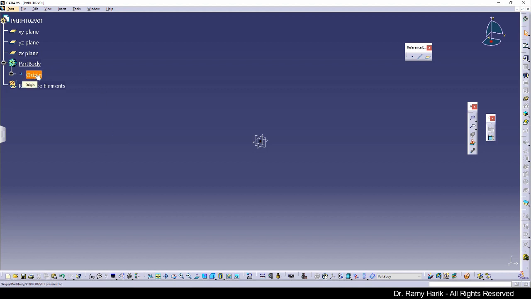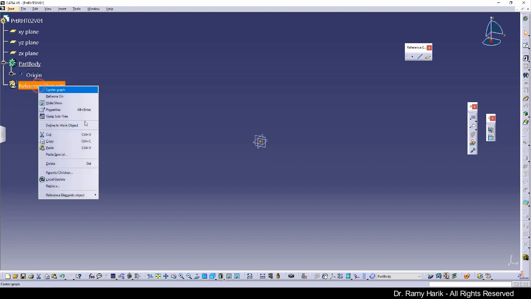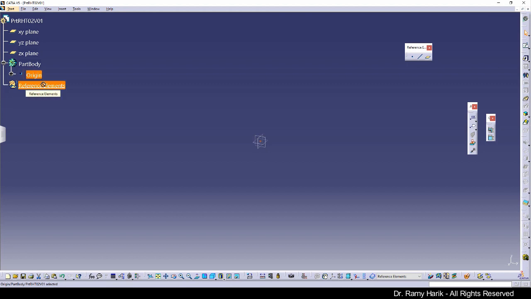Now, if you intended to have the origin in reference elements and you created it in part body, you can take the element from part body and try to cut and paste it. So this is an example if we wanted it to be under reference elements. So looking into the tutorial, we are asked to create the x-axis and the y-axis as well as this origin point. So let's go ahead and create the x-axis.